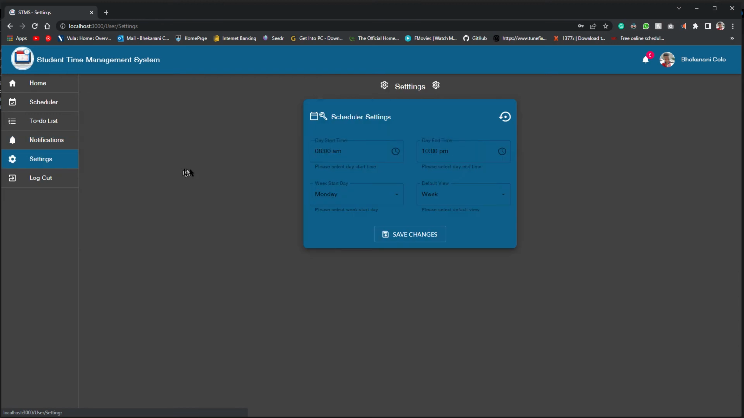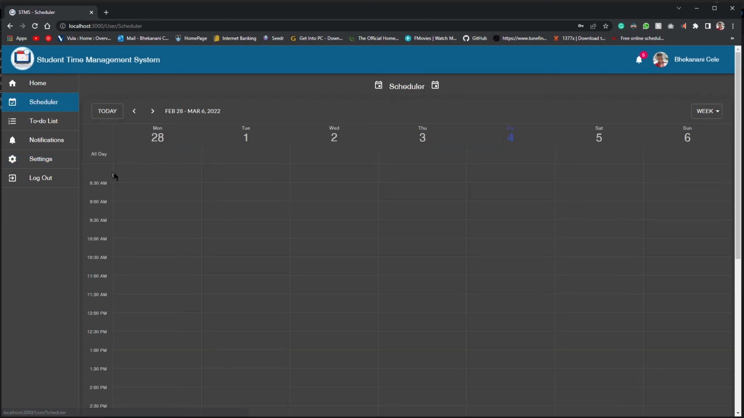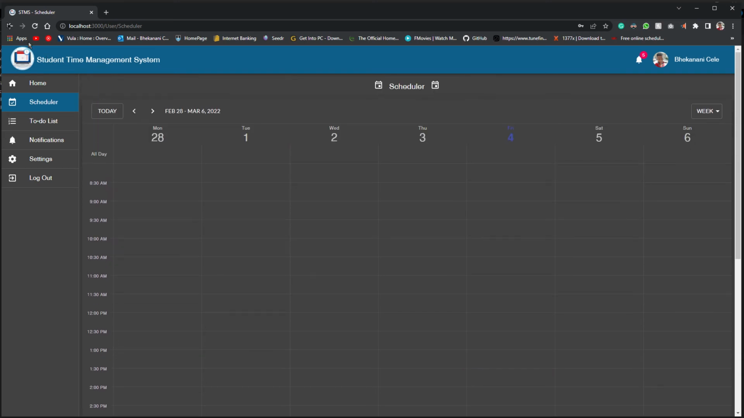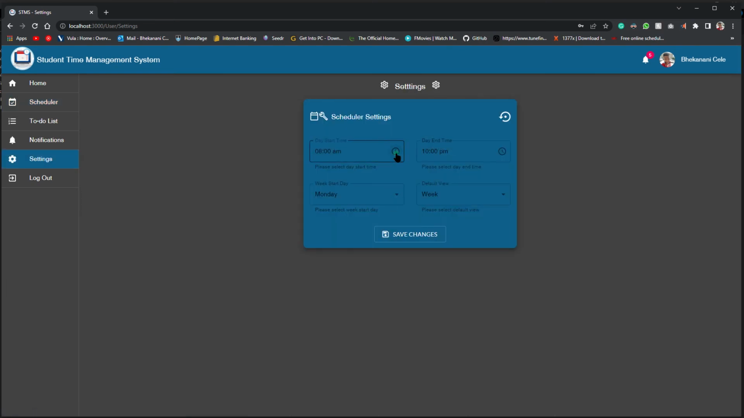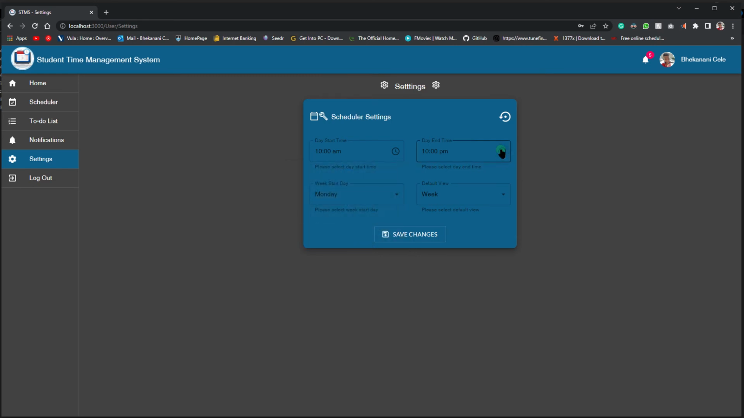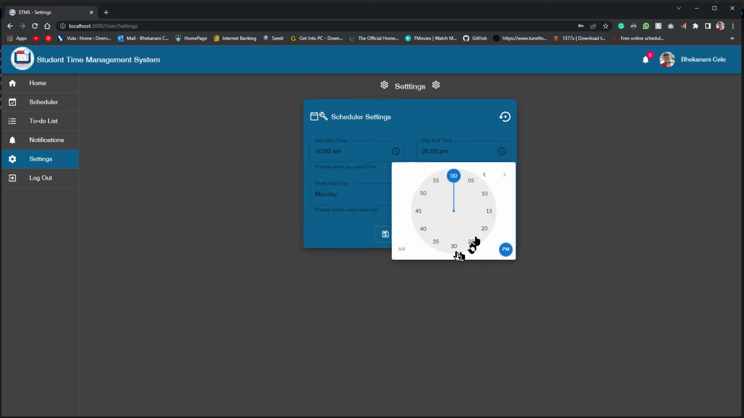If I go to the settings, I can set how I want my schedule to look like. If I want to start my day at 8 a.m., I can start my day at 8 a.m. So you can see here, I'm starting my day at 8 a.m. to 10 p.m. If I go to the scheduler here, you will see that the schedule is starting at 8 to 10, right? If I go to my settings and say my new day is going to start at probably 10 and it's going to end at probably 6, right?